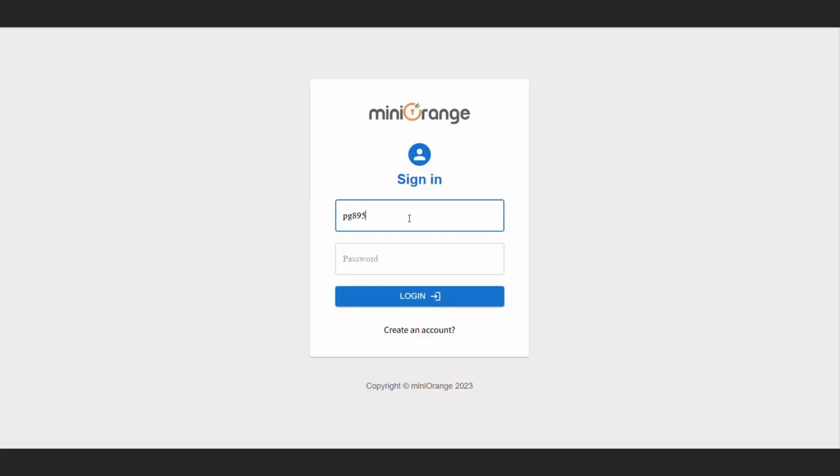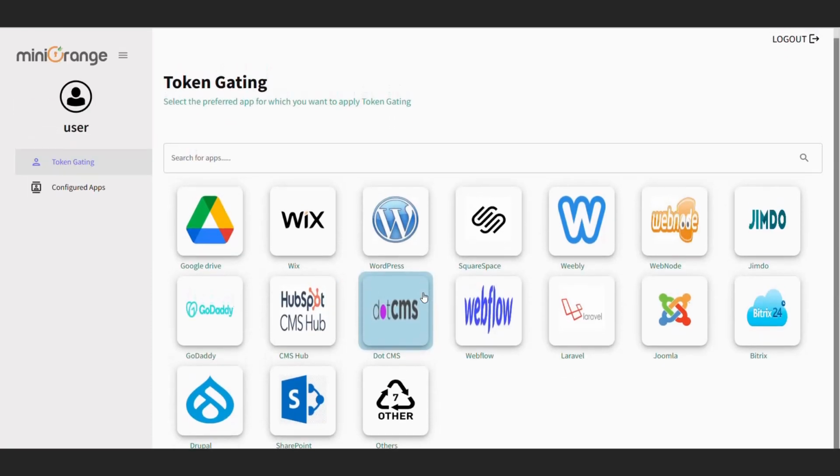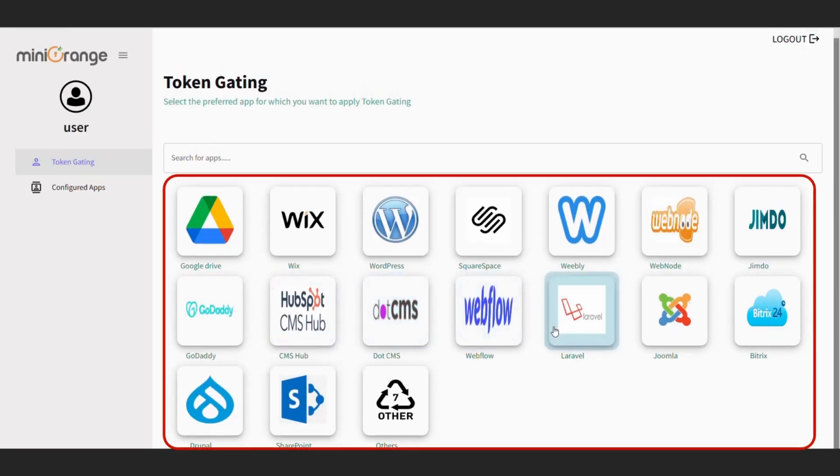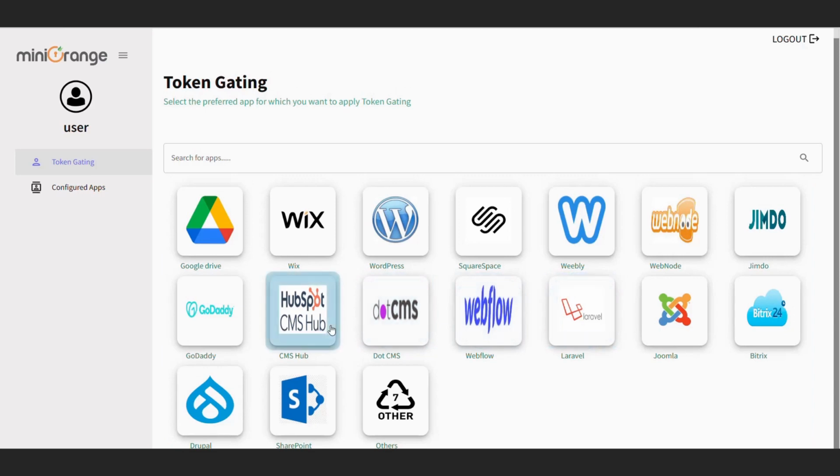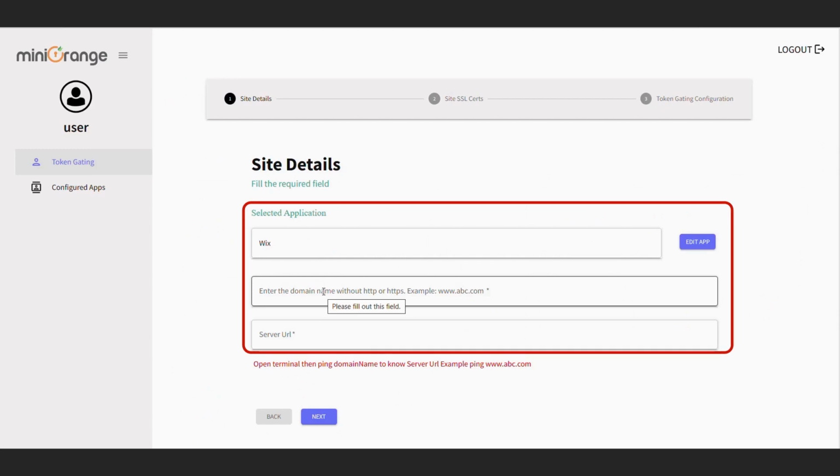First, go to the miniOrange Token Gating dashboard and log in or create a new account. Select the cloud application for which you want to apply NFT token gating. If your cloud application is not present here, select others. Here, I am selecting the Wix application. Provide your website details, enter the domain name and server IP.